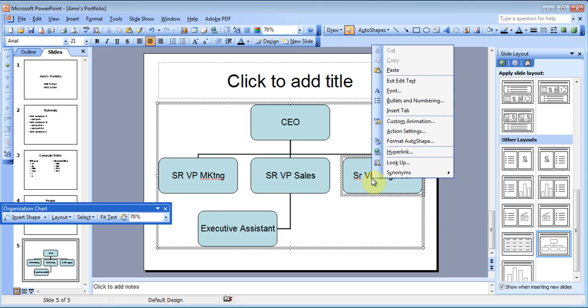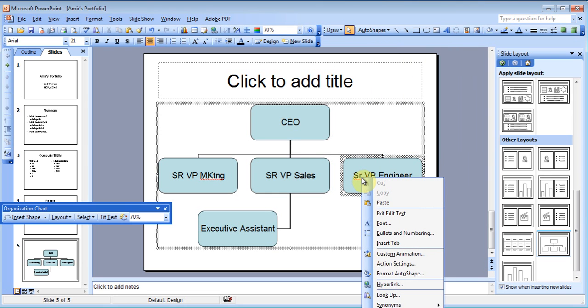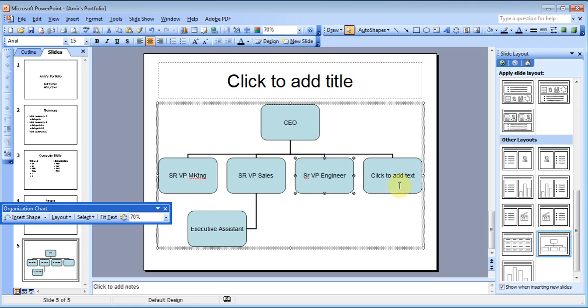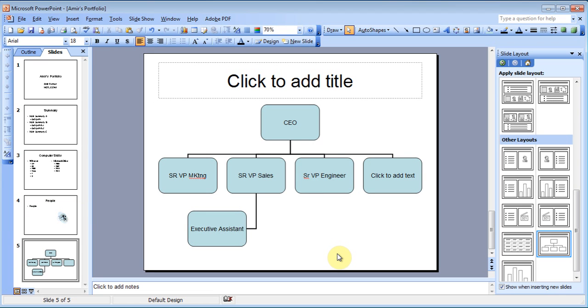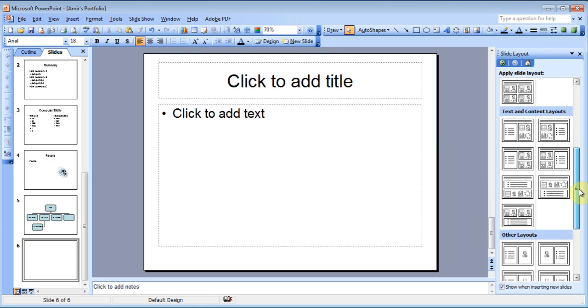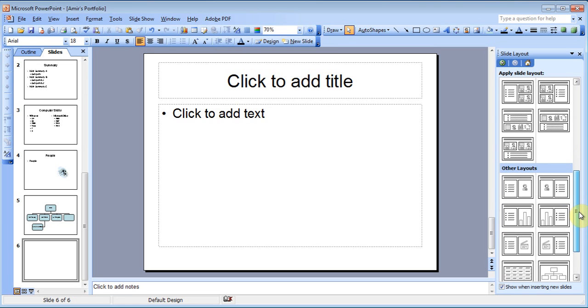If I right click, I can even add, oops, I haven't right clicked properly. Right click and I can add a coworker. So now it's added a fourth one in line with the CEO. So that's all you have to do. You just have to keep on adding new slides, and then you can pick the design layout from the side. Whichever you want, you can get it.